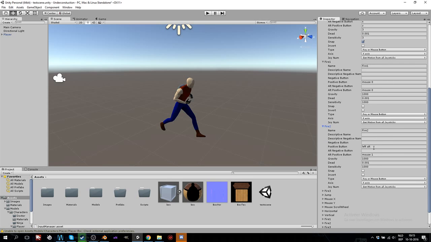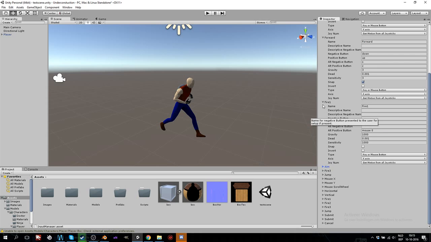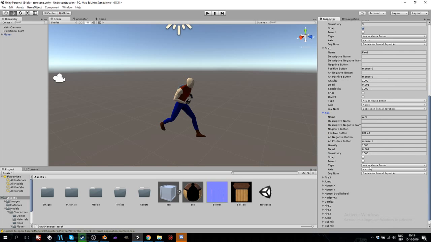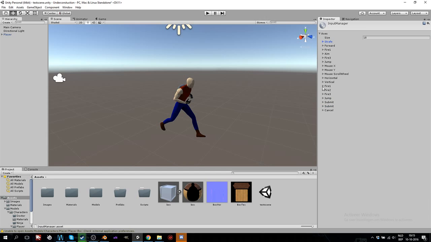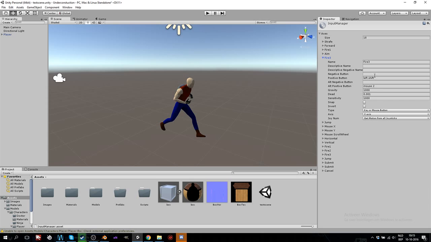Fire 2 is going to be your right mouse button. I'm going to call this aim. This is basically the state that will take you between the third person view and first person view to actually aim at people. So we get these four set up. Now fire 3, that's the scroll wheel. I don't have any use for the scroll wheel, so I'm just going to leave it like that.